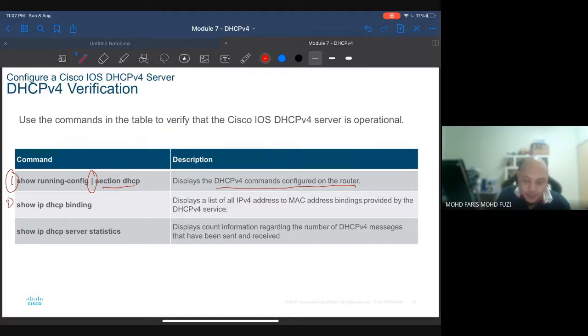Next, we can also use show ip dhcp binding, where we want to see which IP address has been bound by the DHCP version 4 services. And then for the third, we can verify by using the command show ip dhcp server statistics, where we can find the count information regarding the number of DHCP version 4 messages.